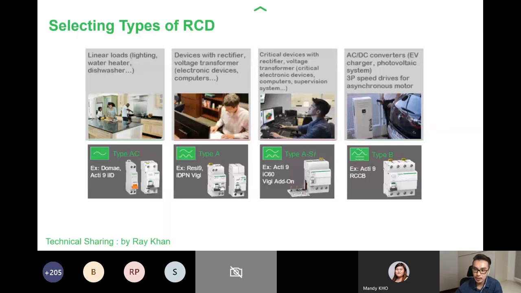If you have applications that are more for things like voltage transformers, computers, or induction cookers, then do consider choosing a type A RCD, because these are loads that come with rectifiers inside. Later I'll break it down; it actually has to do with the waveforms. The waveforms help to guide the selection.